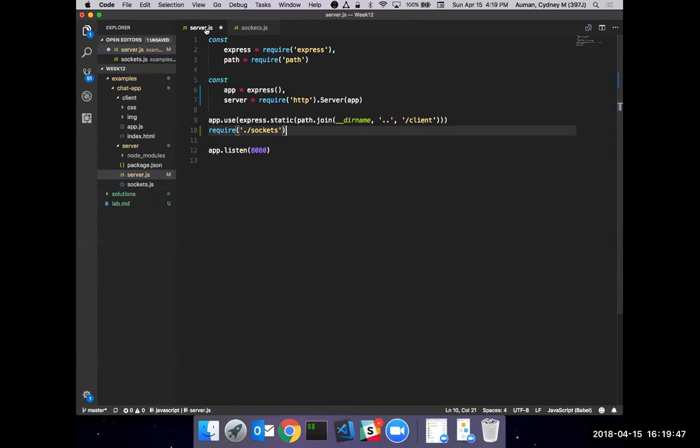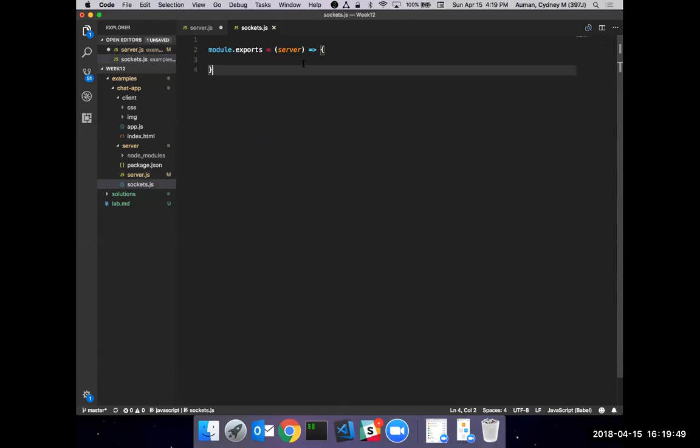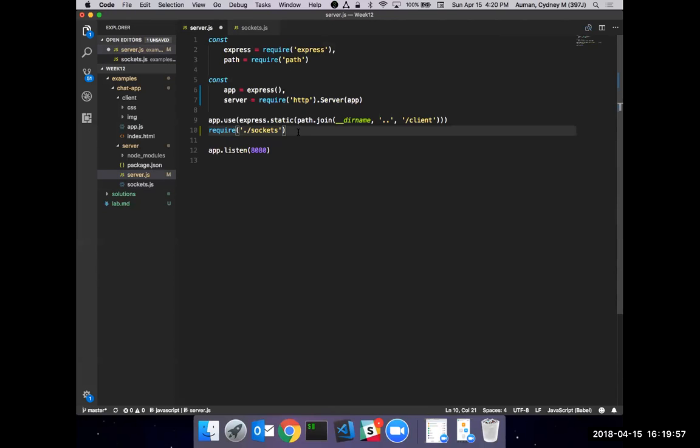And if we look at how it's exported, we can see it's a function. So we can see that it's exporting an anonymous function, and this function takes one argument, and that argument is server. And socket.io does need your server information to understand what's happening. So we're going to pass in server as an argument there.